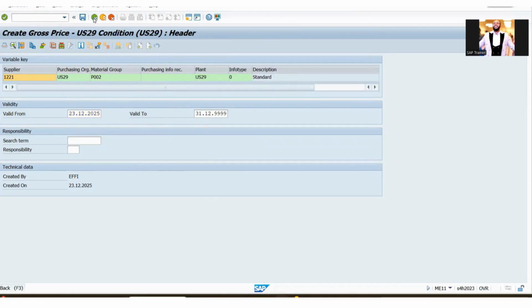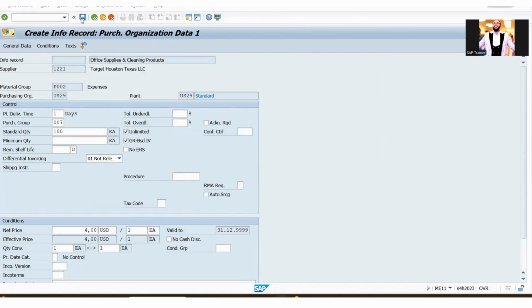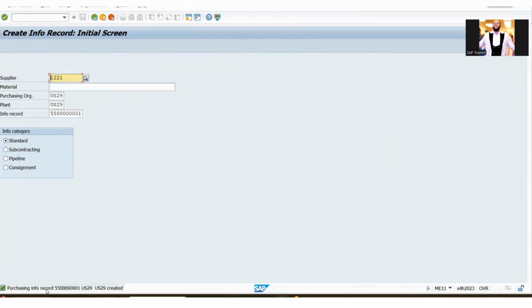Now, if you check and everything here looks fine, you can go ahead and hit save. So now it has created a purchasing info record. You can see we have created an info record without necessarily entering a material.